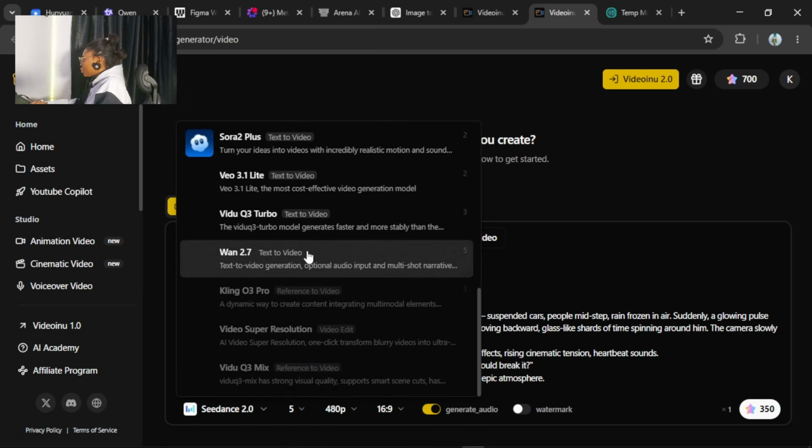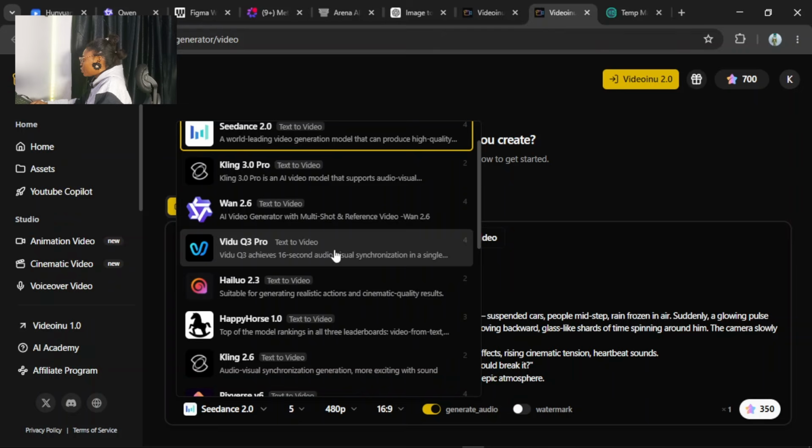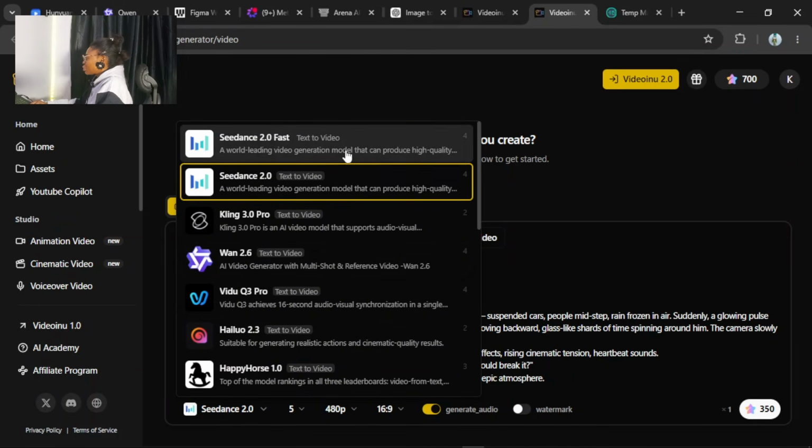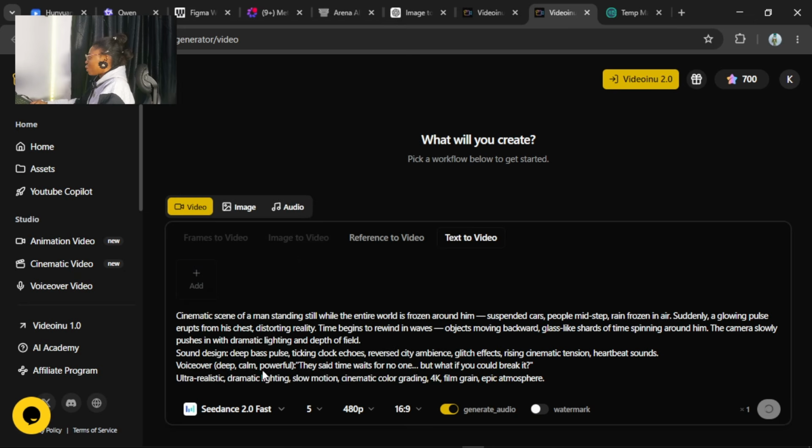Mesora is here. Veo 3.1 Lite is here. Thanks to video that are free. Okay, so all this you can go ahead and try it. Happy Us is also here. So don't limit yourself to only Seedance 2.0, but let's go ahead and use this.